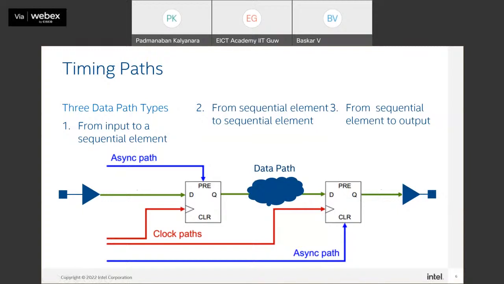So what are start points? The start points are input ports and the clock pins, and the end points are the output ports and the data pin of the flip-flop. Based on this, we can divide the circuit into different sets of timing paths. Now you can see this is called the input to register path. It starts from an input port, goes through the combo logic, and ends at the data pin of the flip-flop. That's what we call input to register.